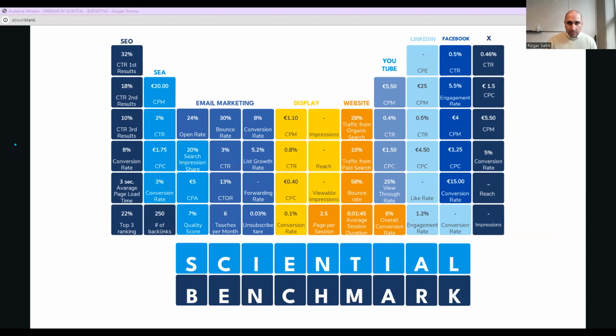My colleague once had an idea to make a benchmark table similar to the periodic table to give it a little life sciences twist. You see here basically all the channels that you can have: search engine optimization, search engine ads, email marketing, display advertising, your website, YouTube, LinkedIn, Facebook, and can't say Twitter anymore.